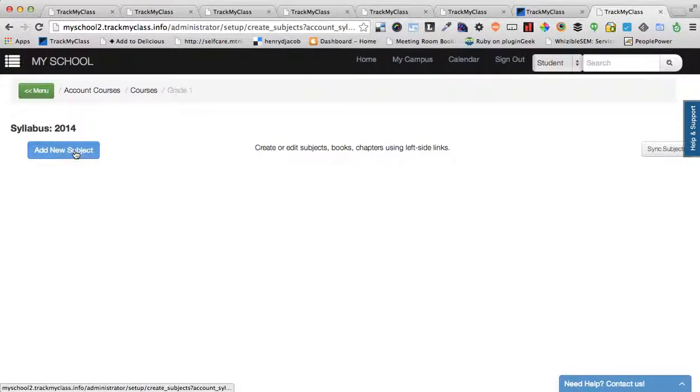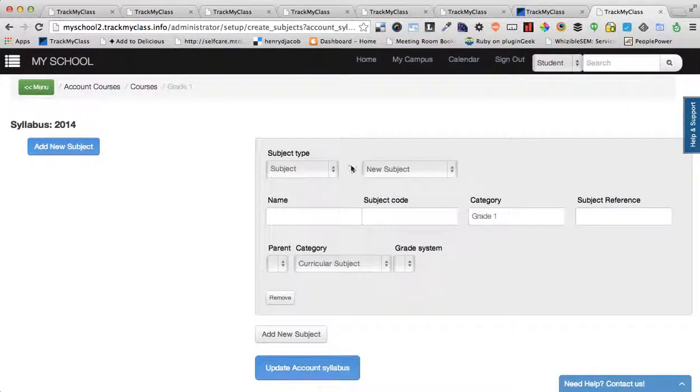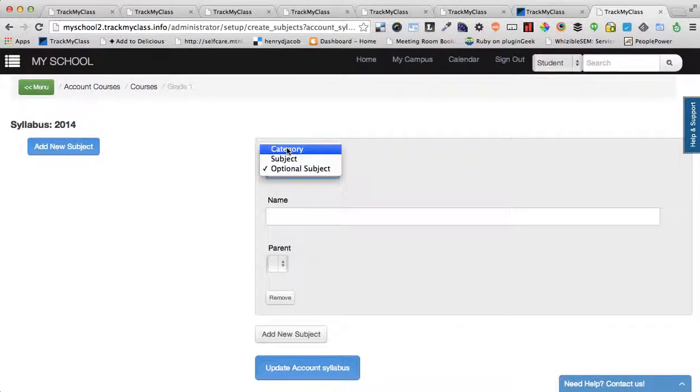You can click on add new subject. It's a very simple screen. We have different types of subject type, I'll come to that slightly later. There are three options. One is the subject, or optional subject, or a category.